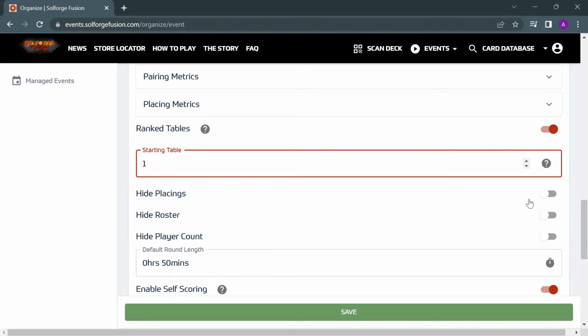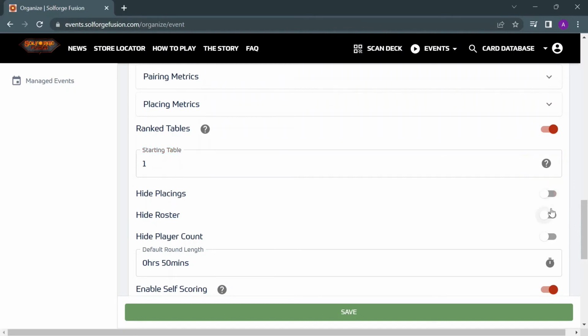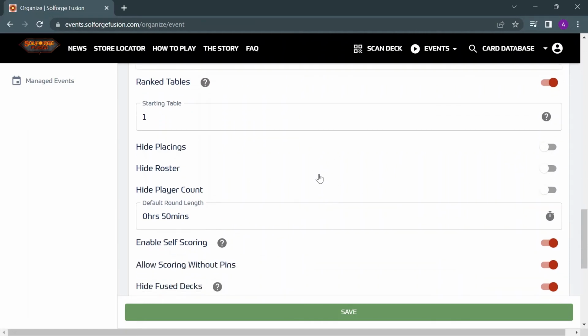Now it's up to you if you want to hide or reveal the roster and placings. These will obviously be revealed once the event starts. However, you can have it hidden for privacy reasons if you don't want people to see who signed up for the event. But you may want to have the roster available. That's what I tend to do.